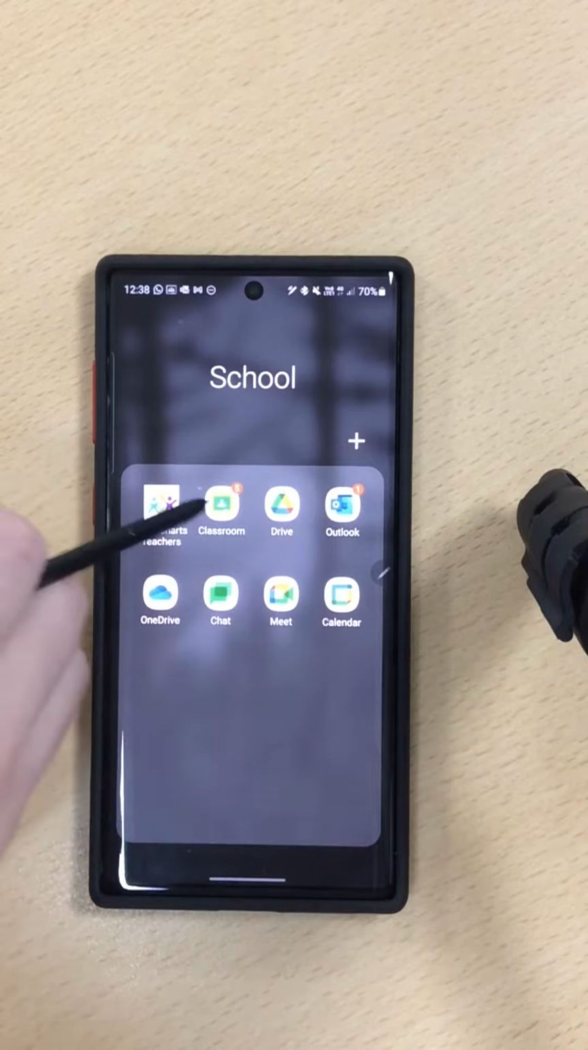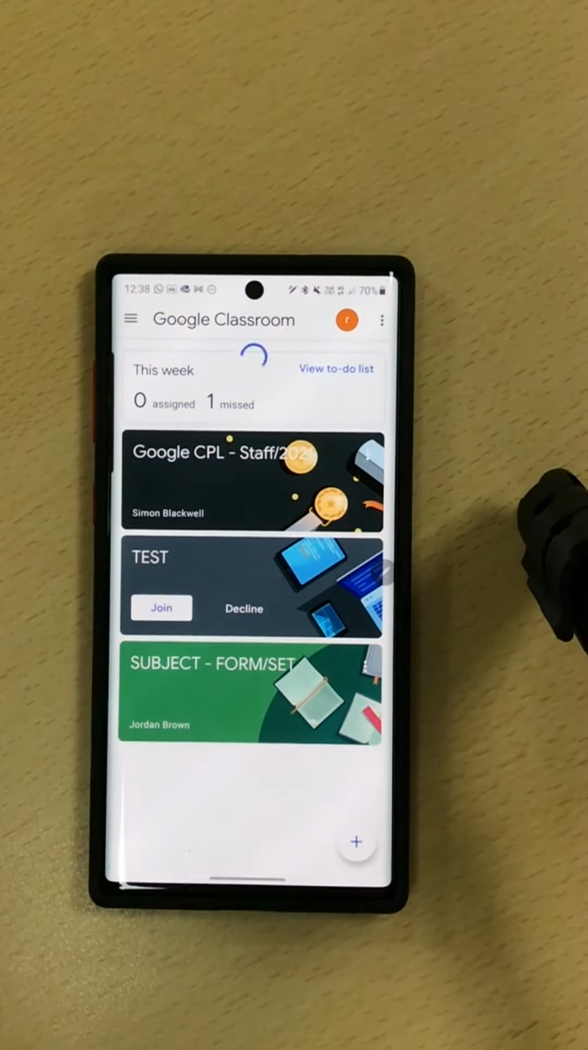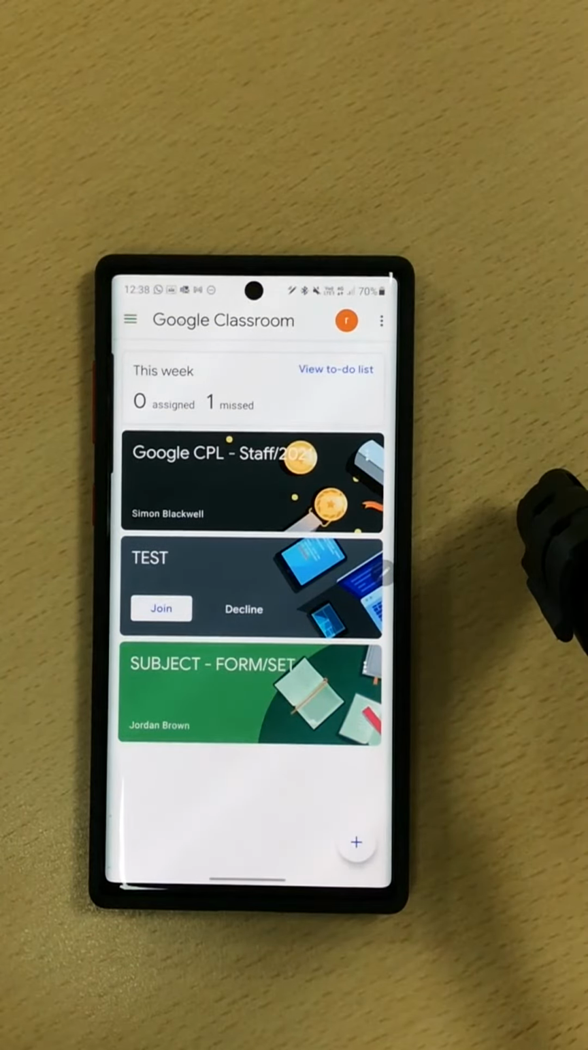So first of all, click into the Google Classroom app. It'll ask you to log in. Make sure you use your student's school email address. It's vital that you use your school account email address.